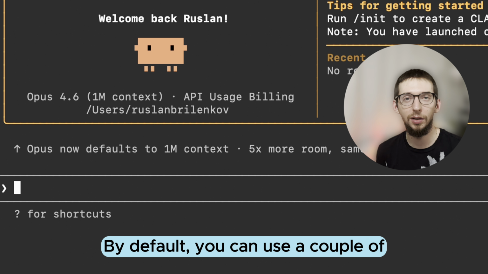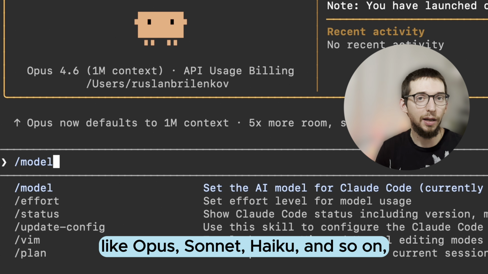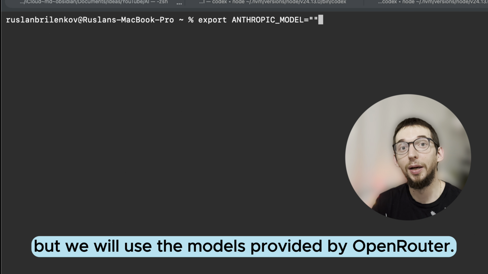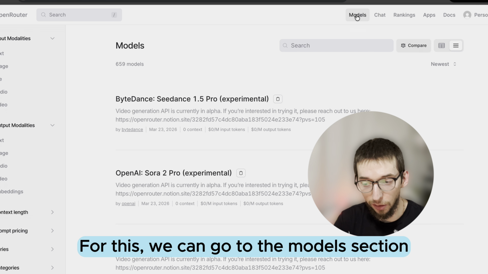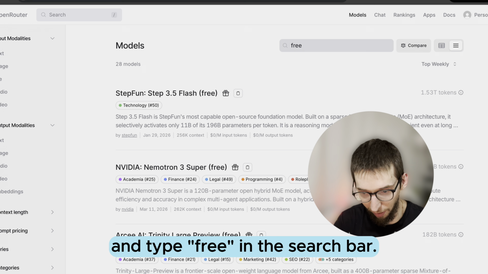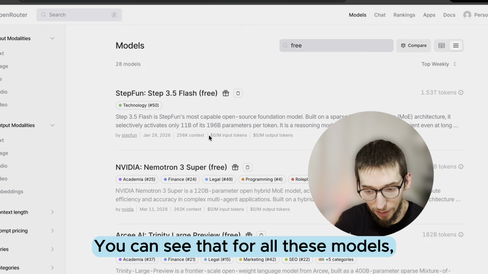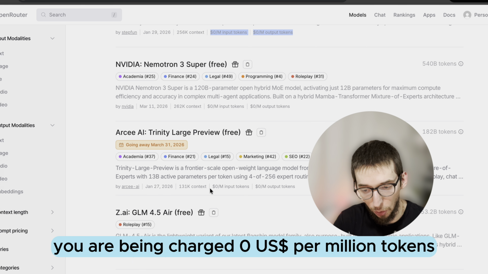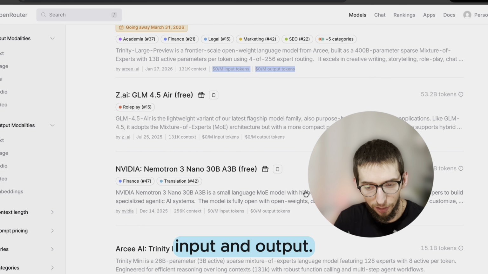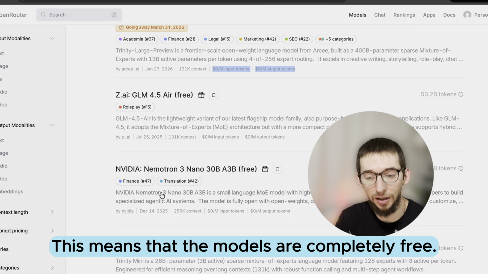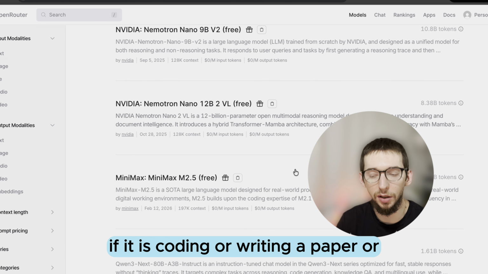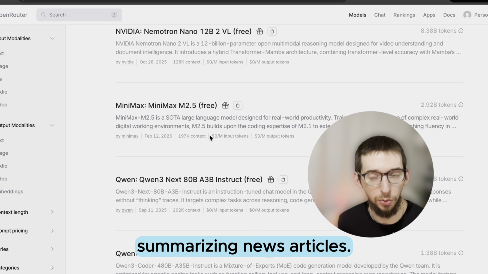By default, you can use a couple of Anthropic models like Opus, Sonnet, Haiku, and so on, but we will use the models provided by OpenRouter. For this, we can go to the models section and type free in the search bar. You can see that for all these models, you are being charged 0 USD per million tokens input and output. This means that the models are completely free. You can copy whichever fits your use case, if it is coding or writing a paper or summarizing news articles.